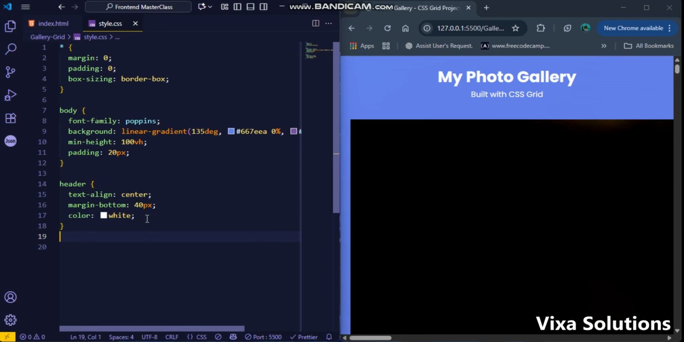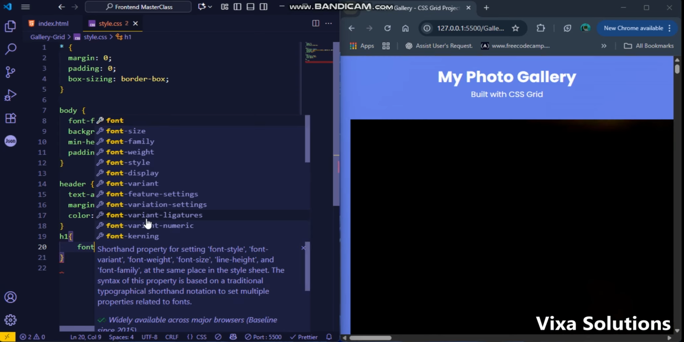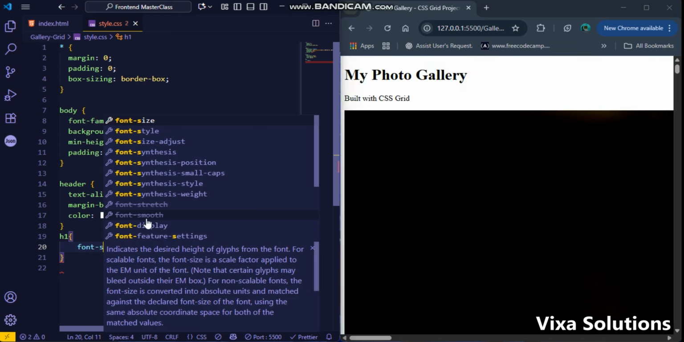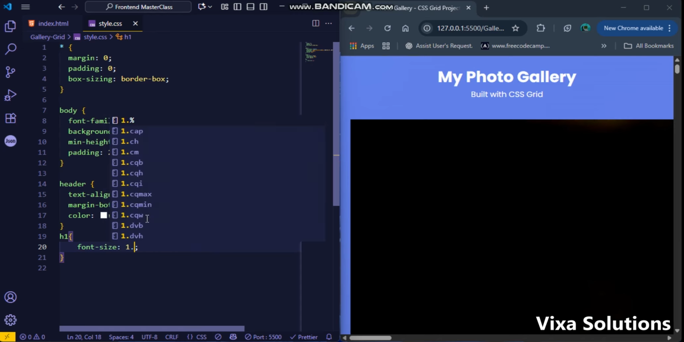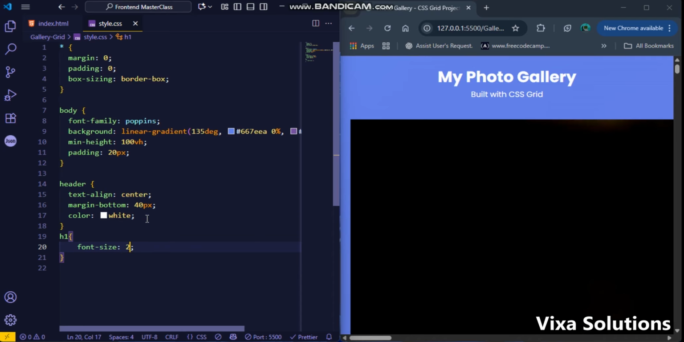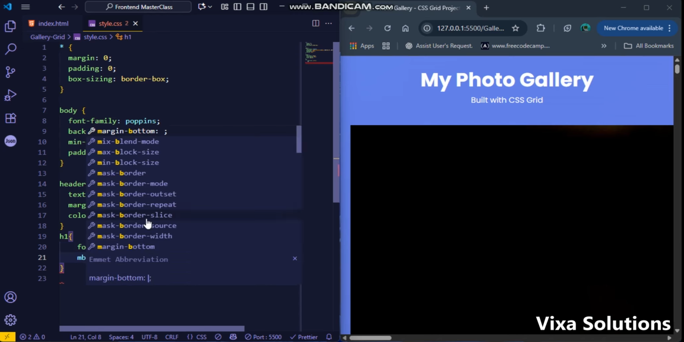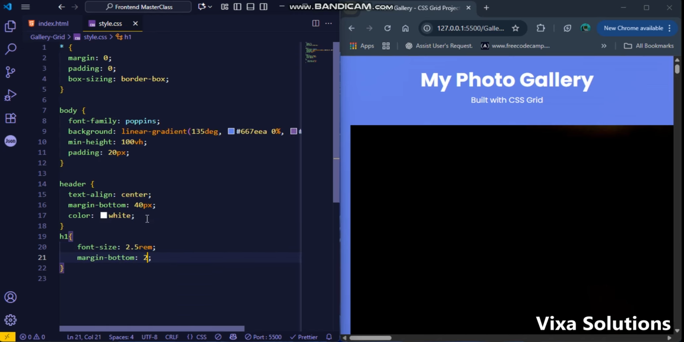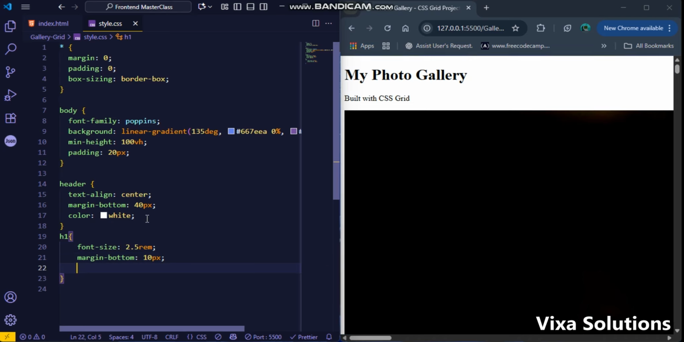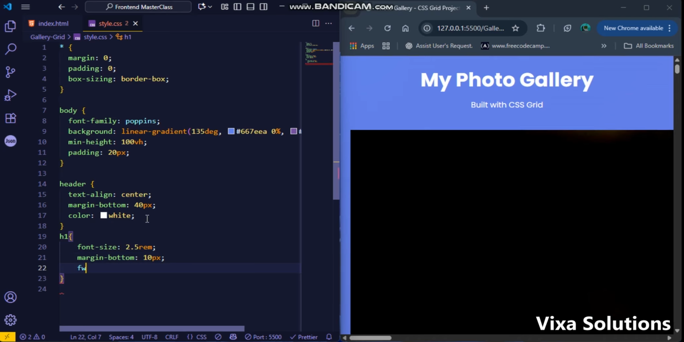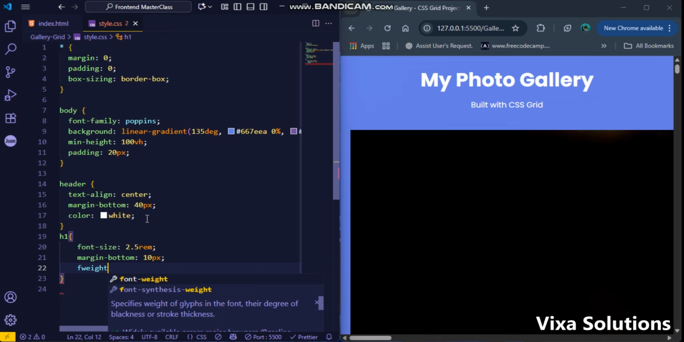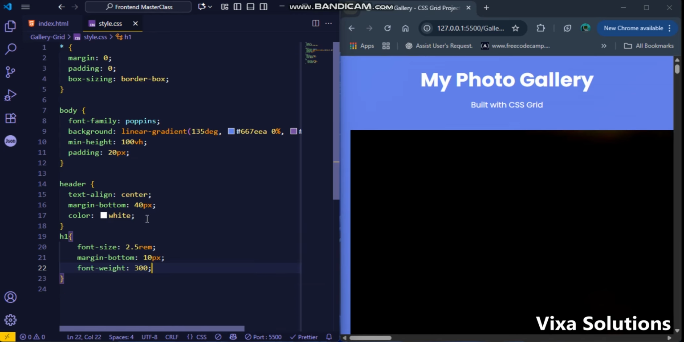So let's select this one, and then I'm gonna give it a font size of 1.1 rem. Actually, let me give it 2.5. I want it to be bigger, and then it should push the paragraph below it by 10 pixels, and then I want font weight of 300. Okay, so I don't want it to be that thick. I don't want it to be heavy like that.